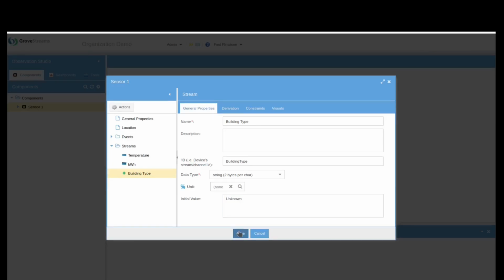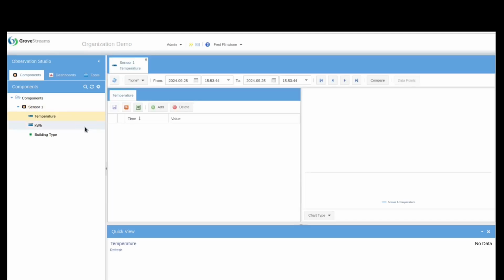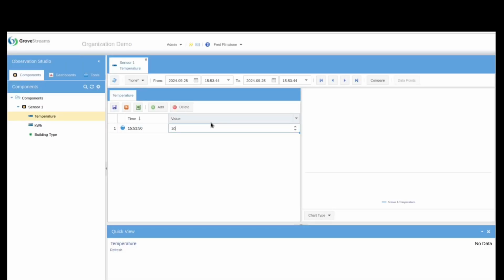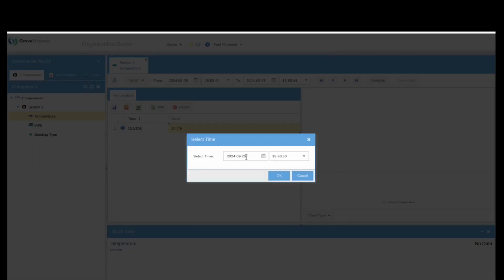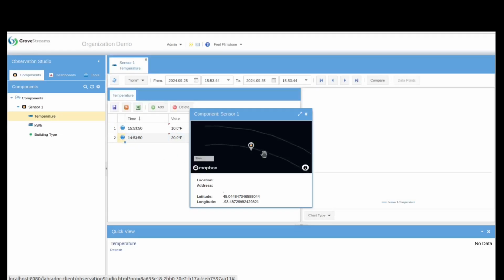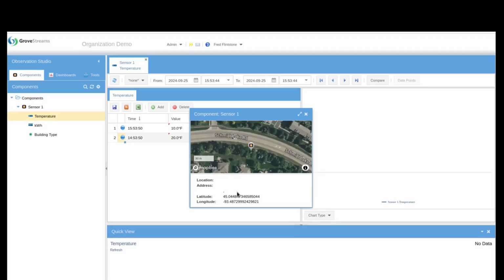Let's save the component and open the temperature stream. I open the temperature stream by double-clicking it. As you can see, there's no data in this stream. Typically, data will be uploaded by a device. But let's add a couple of values manually. Since this is a regular stream, each value has one timestamp associated with it. The map icon on the left allows us to view the location of the component at the associated time. This is a fixed component, so all of the icons will show the same fixed location.